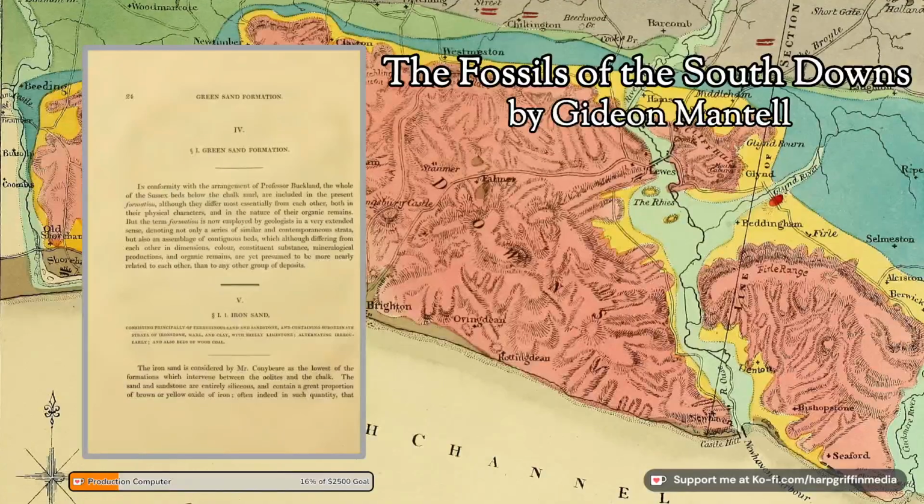Iron sand. Consisting principally of ferruginous sand and sandstone, and containing subordinate strata of ironstone, marl, and clay, with shelly limestone, alternating irregularly, and also beds of wood coal. The iron sand is considered by Mr. Conybeare as the lowest of the formations which intervene between the oolites and the chalk.